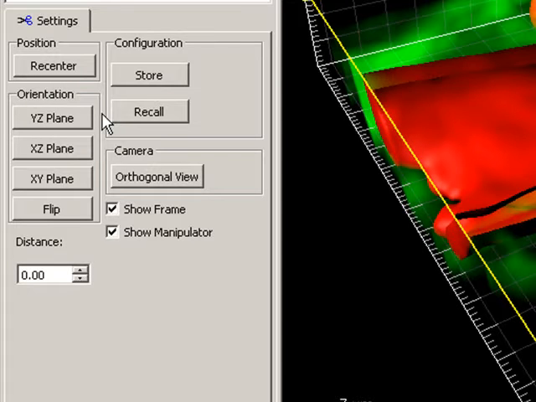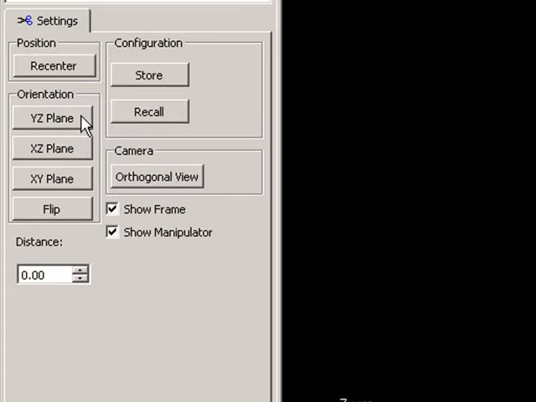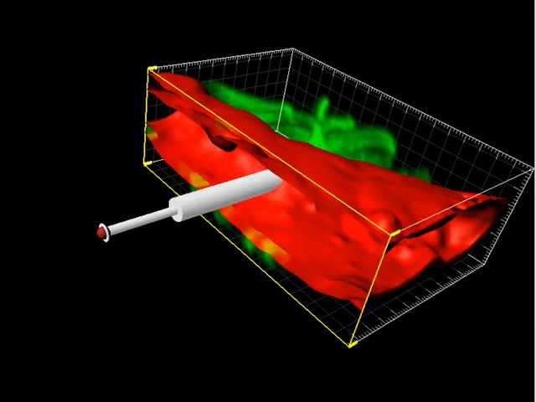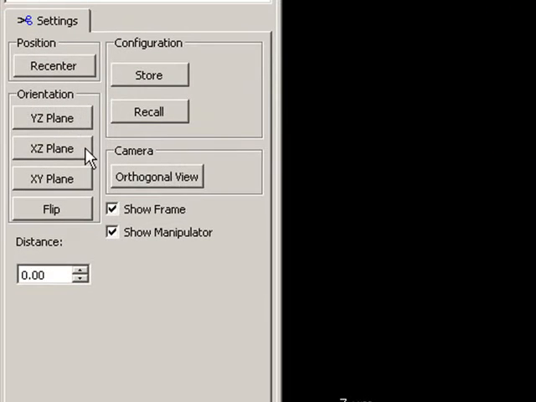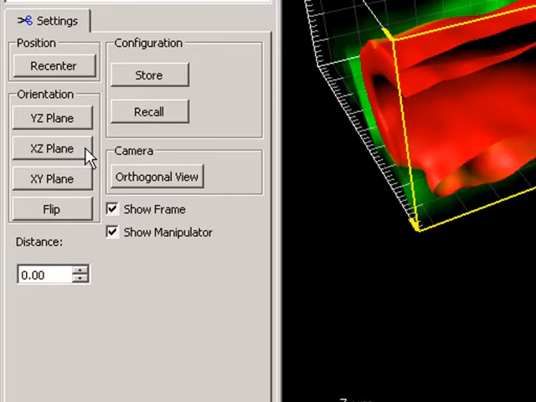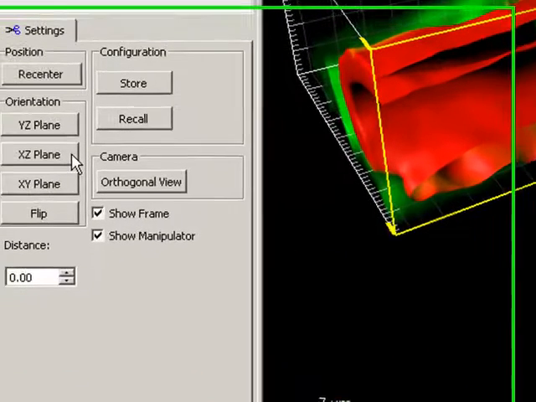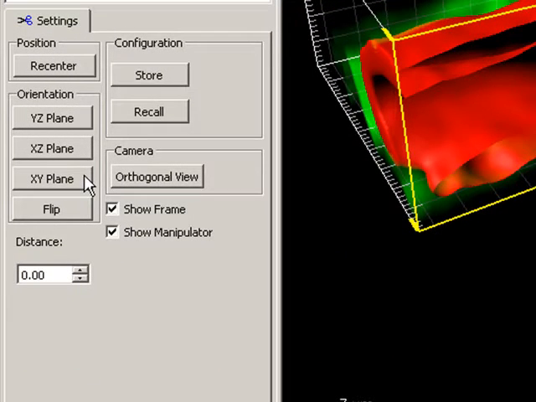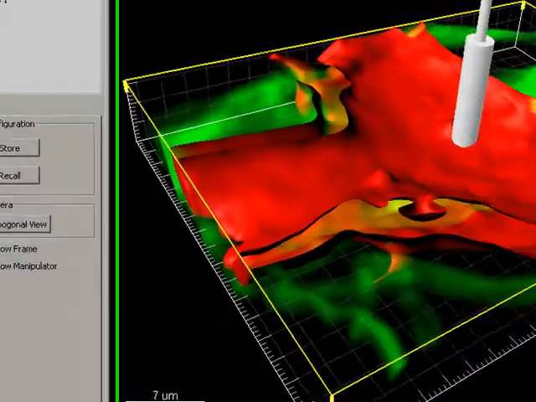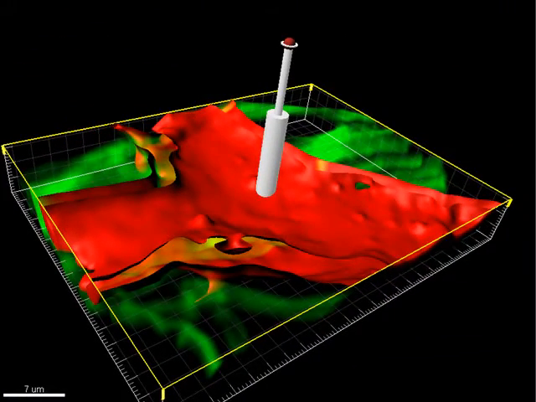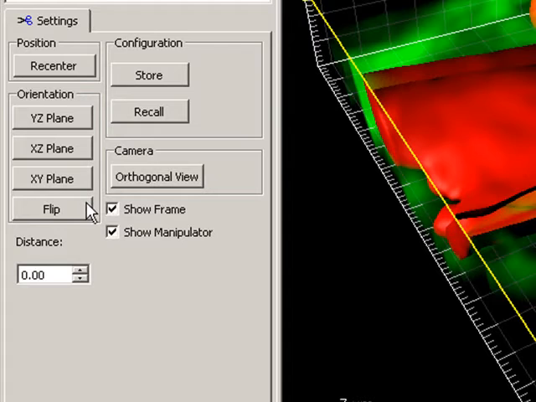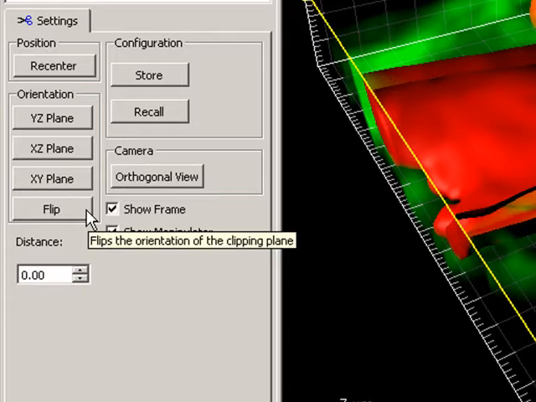The orientation buttons specify 3 orthogonal positions for the clipping plane. By selecting the YZ, XZ, or XY plane buttons, you can choose one of 3 predetermined plane orientations. In addition, the Flip button rotates the clipping plane 180 degrees, allowing you to view the other side of the sample.